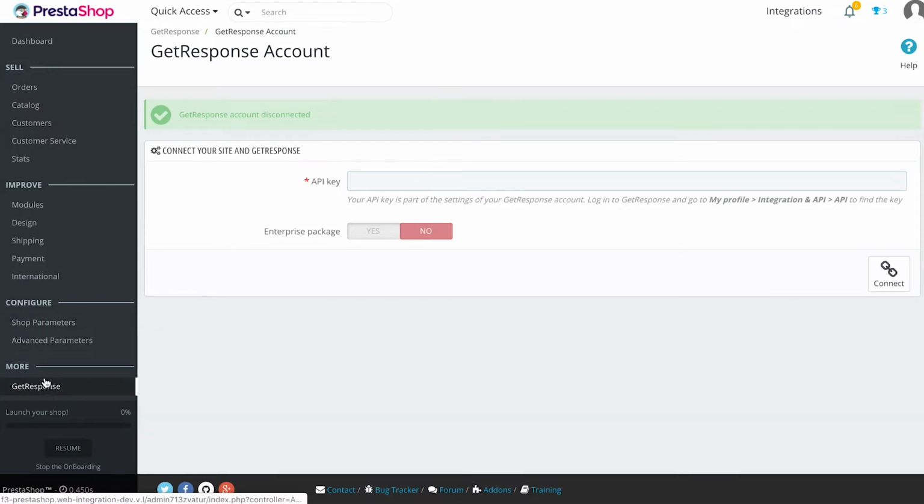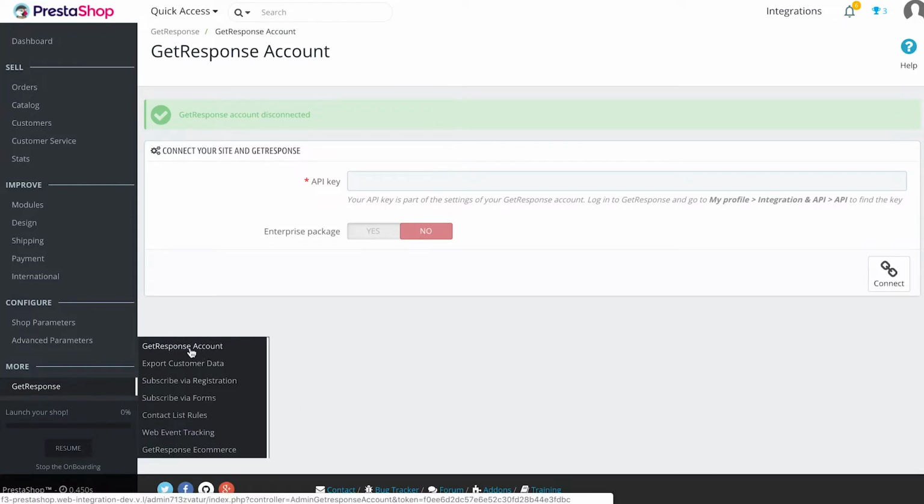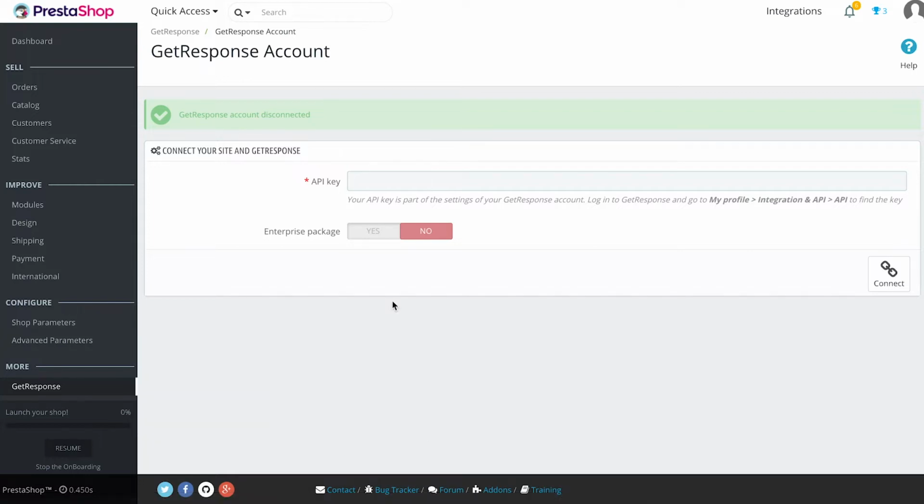So we'll go to GetResponse, and when you hover over it, you'll see you've got additional options. But the first, of course, is actually connecting your GetResponse account with PrestaShop. And then we'll be able to see how to export existing customer data, letting customers or visitors to your shop subscribe when they register or via forms, web event tracking, and some GetResponse additional e-commerce features as well.